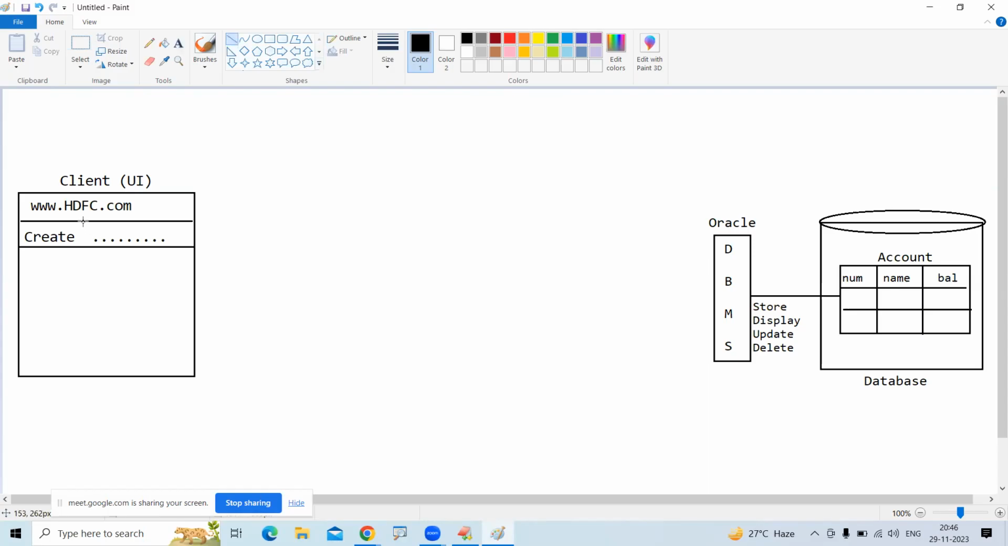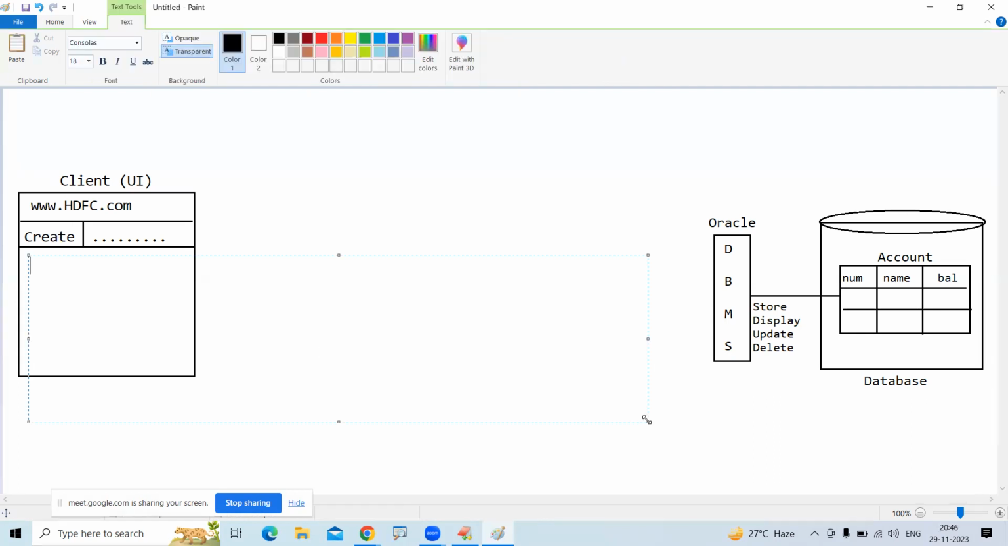Now one customer came, I just want to take an account from your bank. Okay. Simply, they will say fill in your details and they will open this form. Here we provide it like this. Enter account number, sometimes it will be generated automatically. Enter the name of the account holder. Enter the balance. Simply they will click insert.